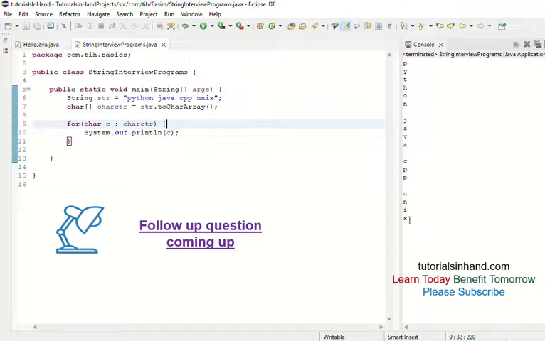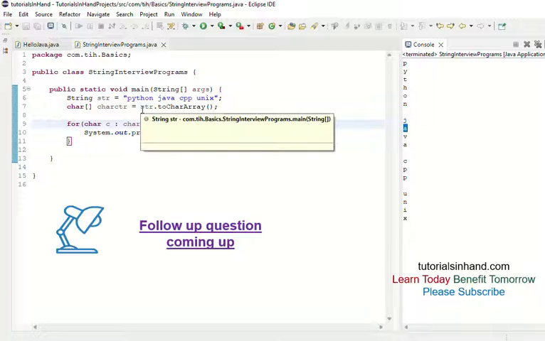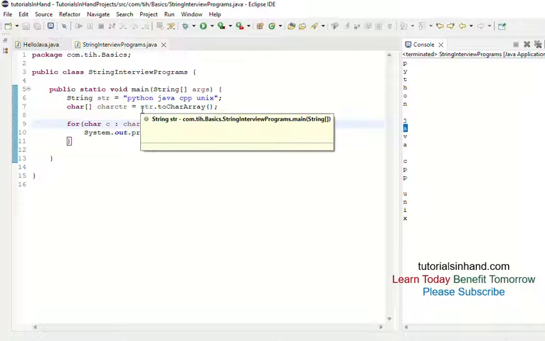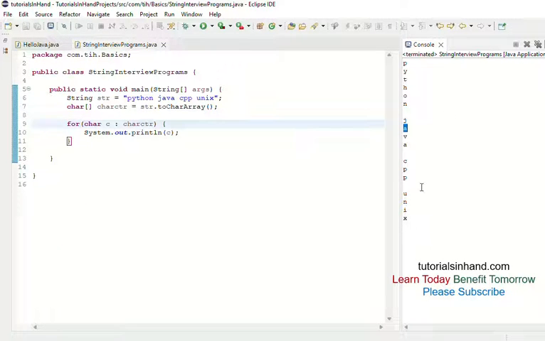Now there will be a follow-up question, something like, what if we want to print only the vowels like A, E, I, O, U? If the string contains any of these A, E, I, O, U, you have to print that on the screen. You don't need to print each and every character as done over here. So now you have to change the logic. How will the logic be changed?